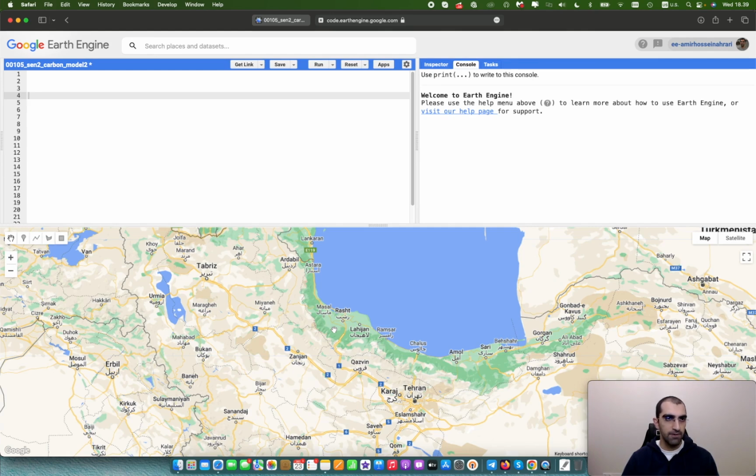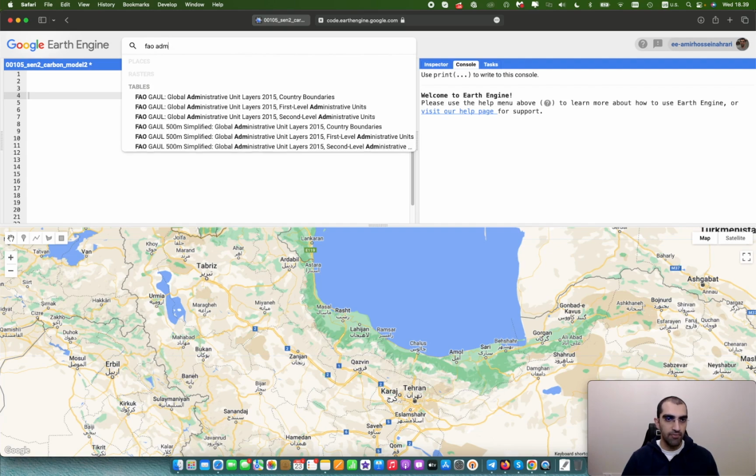So in the first step, I'm gonna select the province I'm gonna work on using search places and dataset. If you don't have the province shapefile, no worries. In the Earth Engine, the FAO administrative layer is available. As you can see, the FAO administrative layer with simplified version is available. If you're gonna work on the provinces, the first level is suggested.